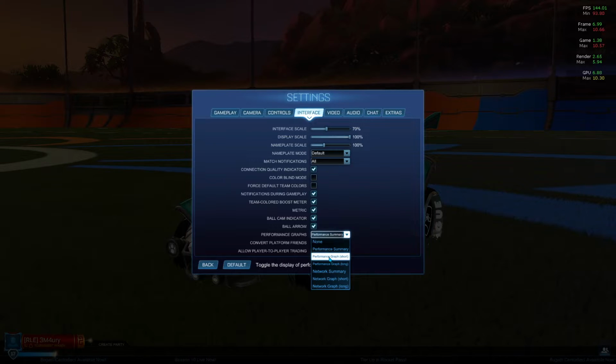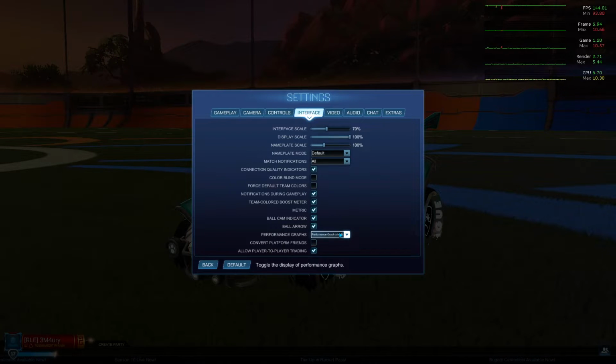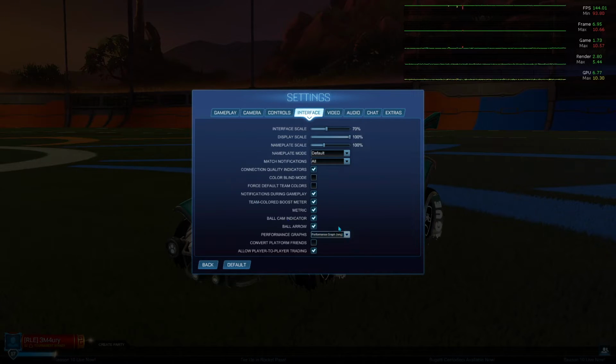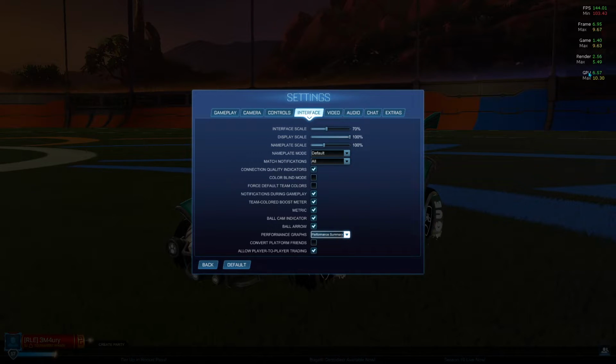Now, do not use the performance graphs because it's actually going to bother you a lot. Okay, as you can see, it's going to bother you a lot in game. So I really highly recommend you show the performance summary. This is basically how you can show your FPS, your frame rate, your game rendering, and your GPU.